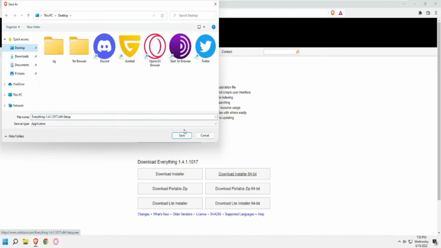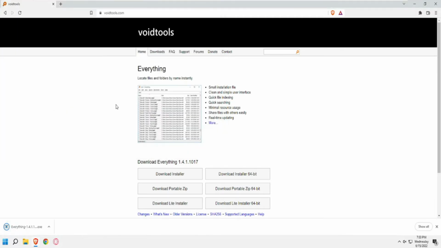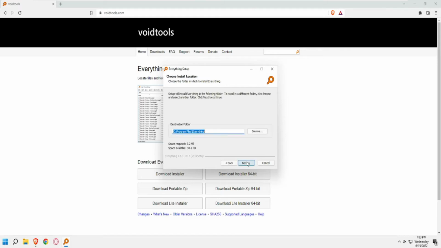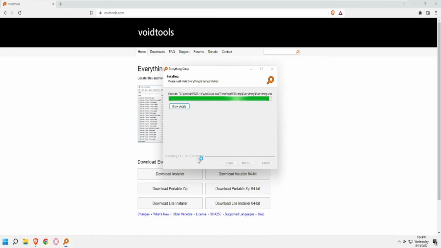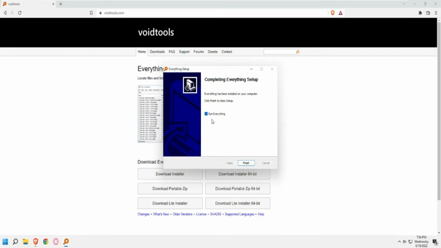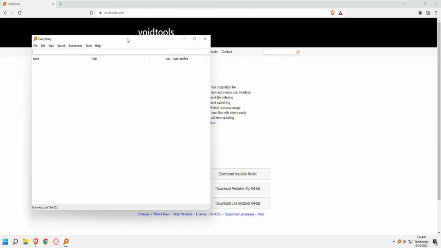You go to your desktop, I'm going to do it here for demonstration purposes. Once it's downloaded, you click on the downloaded file, you click OK, I agree, start everything on system startup, yes, always leave that open. Folder context menus, it's a must, and the rest you can leave just as is. Install it, let it finish installing, and in a minute you can just hit finish and run everything, right?